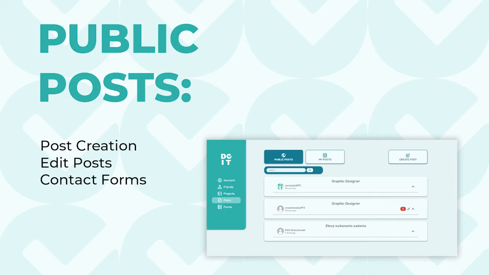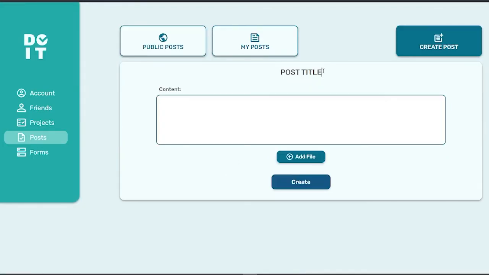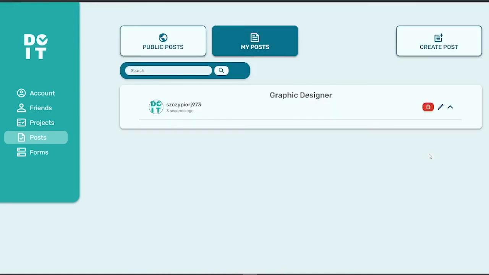The aim of the post section of the app was to make looking for suitable people for our project easier. To create a post, we press the button. We can change the title and the description, add a file, and create the post. As the post creator, we can delete the post and edit it.